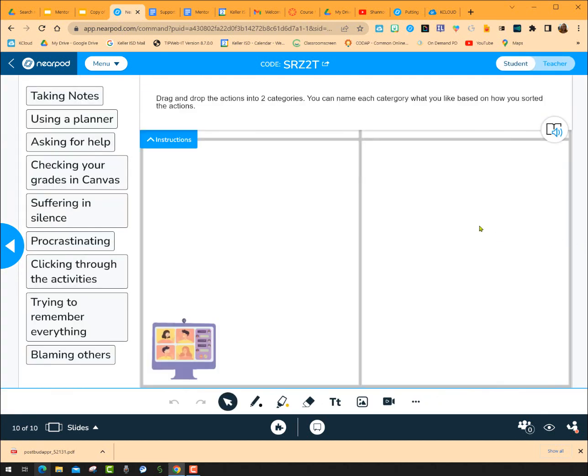Lastly, this is kind of a formative assessment at the very end to see what they have learned, what is good to do, and what is not good to do online. They're sorting. They can also name their own categories at the top, but basically it's productive and unproductive strategies.